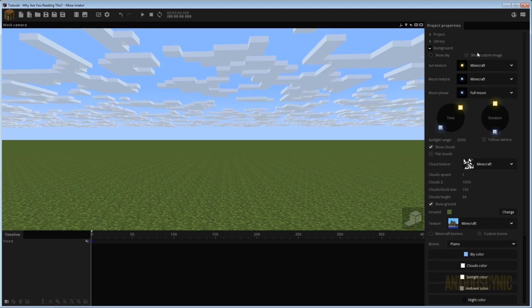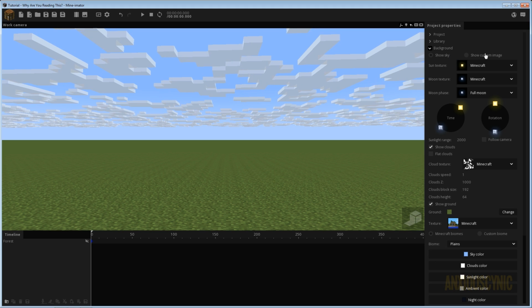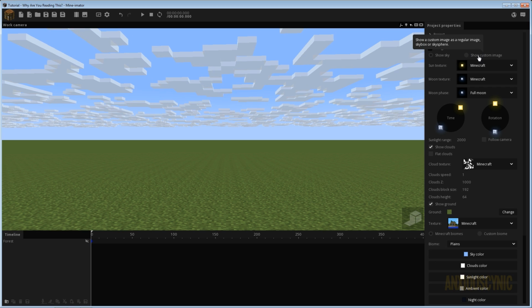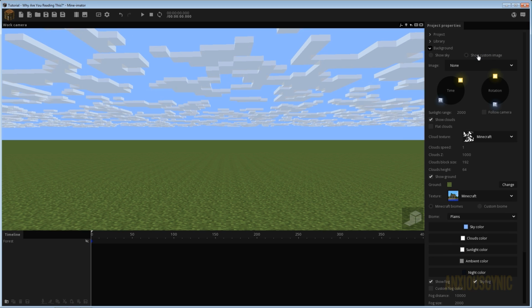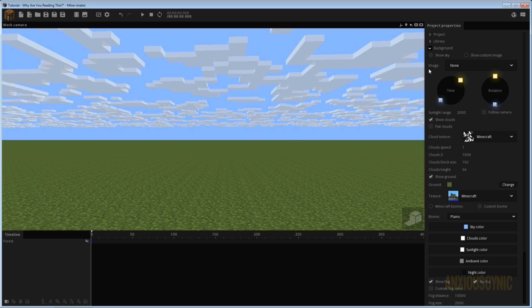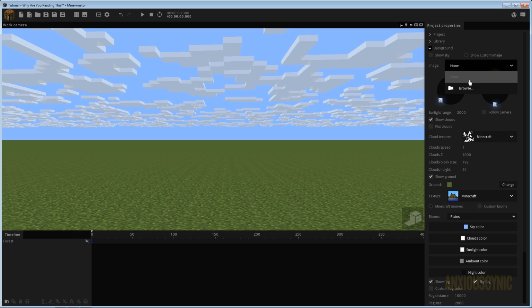So as you can see, I opened up the background tab here and you have these options right at the very tip top of that, which is show sky and show custom image. And what we want is to show custom image. And when you do that, not very much changes, but you have this new option here, image. So I'm going to click this, and then I have the option to browse, and I'm going to click that.